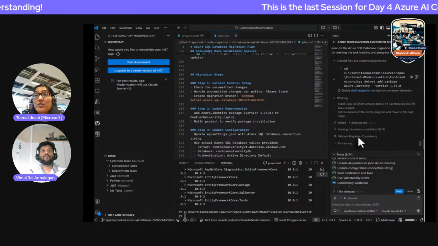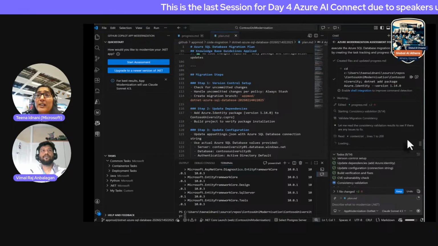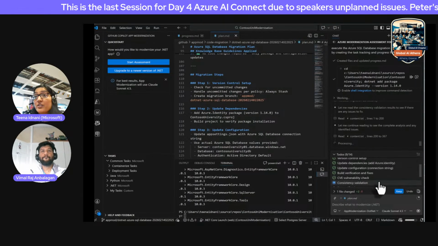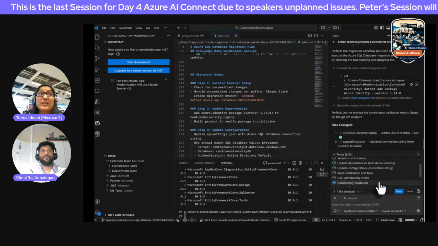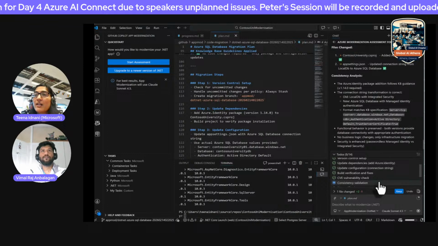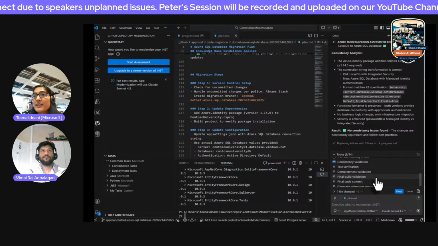So right now it's running your CVE vulnerability check. Honestly, if I was doing this upgrade, as developers we might have missed it. But here it is doing that full consistency validation. Also, it's making sure there are no files which probably still have the old configuration setting, so it's making sure that your repo is consistent.